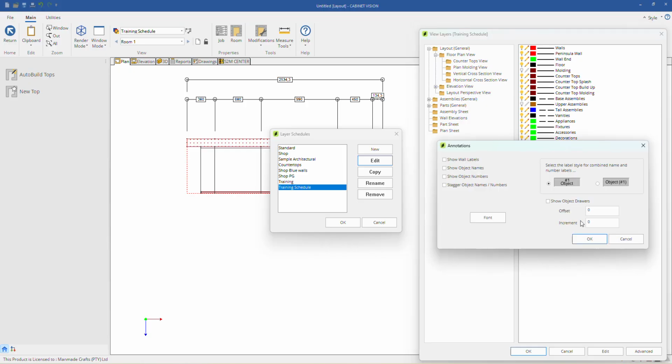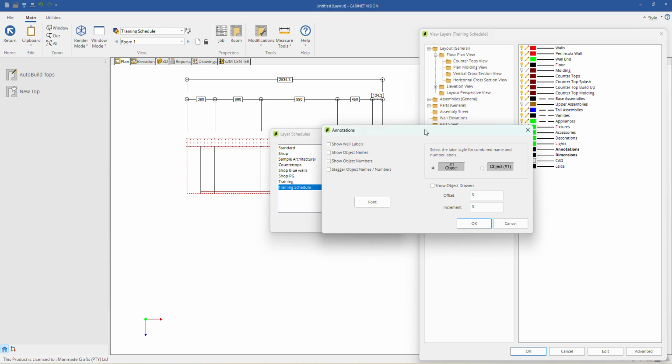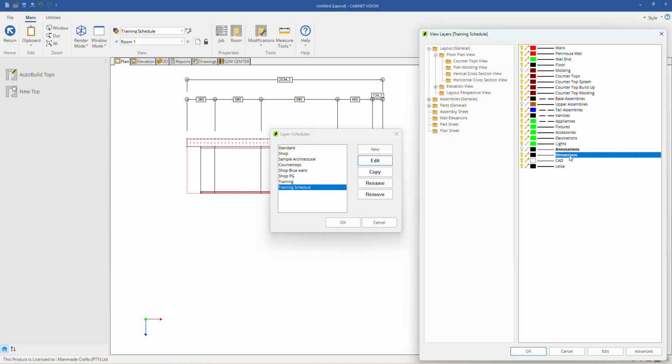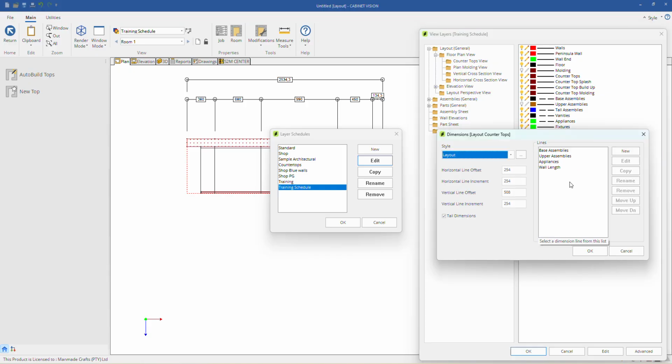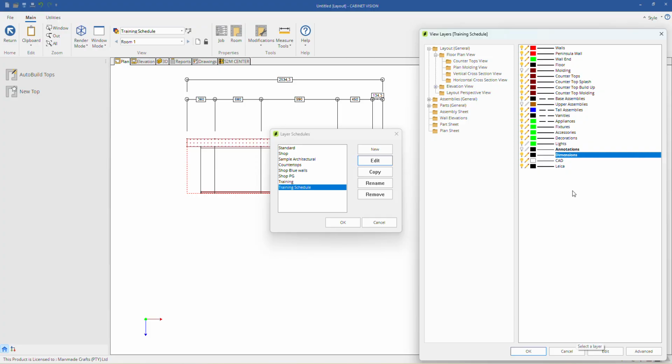Then for annotations, it works exactly the same. If you double click on annotation, you'll see it has all of the same options that we had on floor plan view, which I can switch on or off if I need to. Under dimensions, you can close that one quickly, I have exactly the same options again. All I need to do here currently is go to the top left to style and select my dimension style. You can go ahead and say okay.